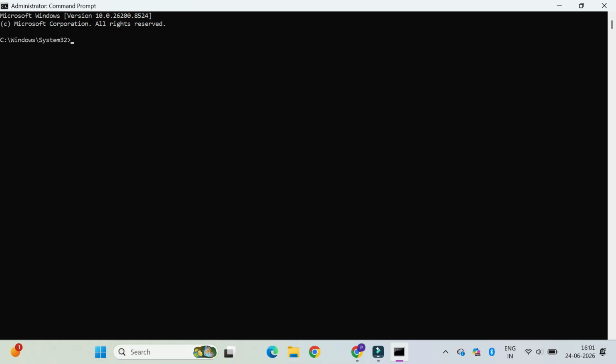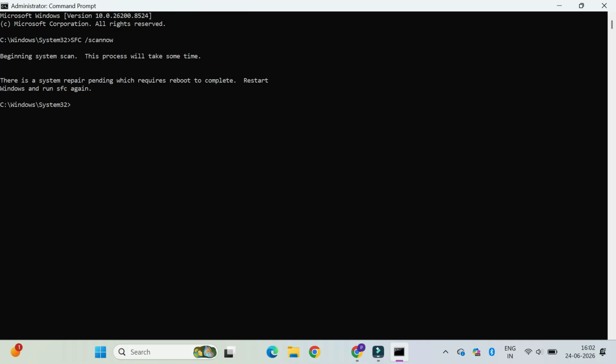When it opens, type this command, sfc /scannow. Then press Enter. This command scans your system for corrupted or missing files and automatically fixes them. It may take some time, so be patient and let it complete fully.